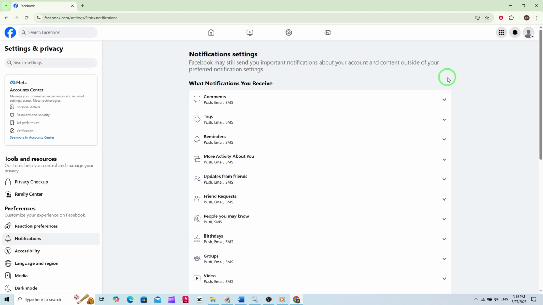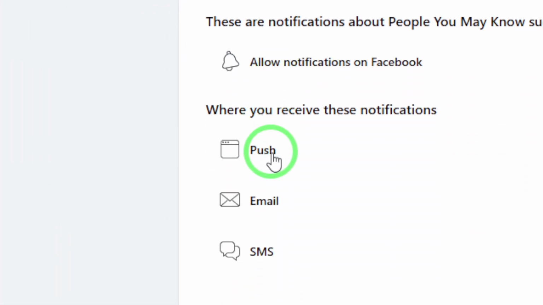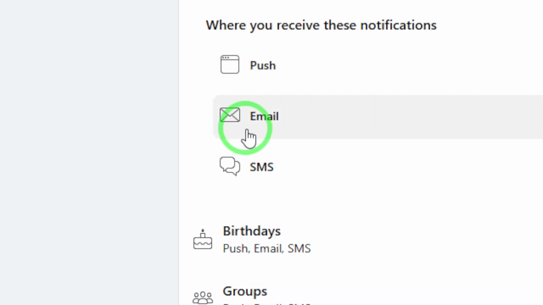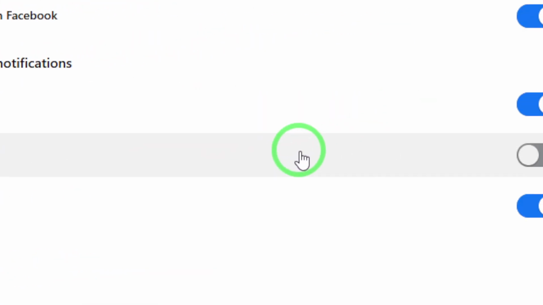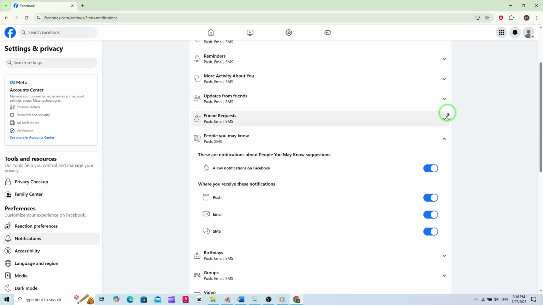Now, scroll down until you find the section labeled People You May Know. Click on this option to expand it. Here's where the magic happens. You'll see a toggle switch next to Email. Simply click this switch to turn it on. And there you have it. You've successfully set up email notifications for people you may know on Facebook.